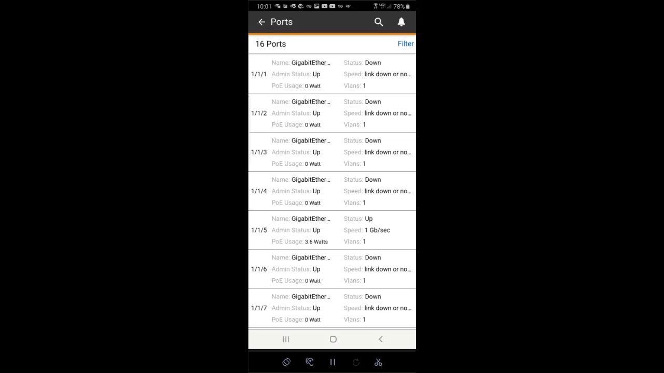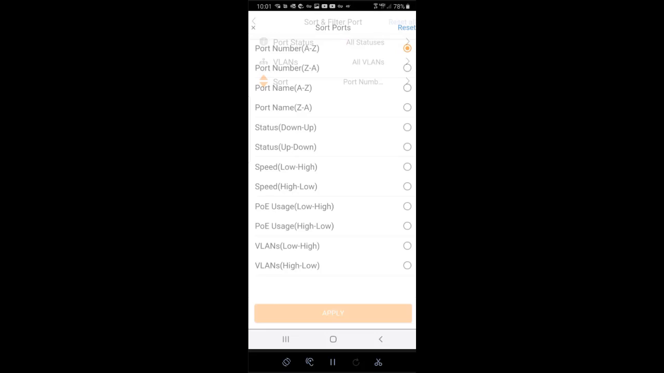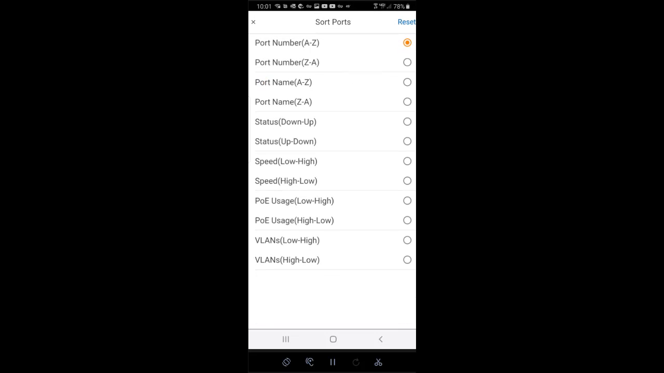If I tap on my filter, I could sort by VLANs, I could sort by port numbers. For example, if I tap on port number, I could have my port numbers listed A to Z or Z to A or by name or whatever I want. So I'll click out of that.